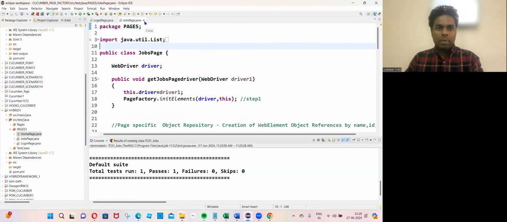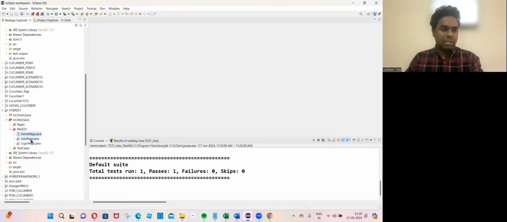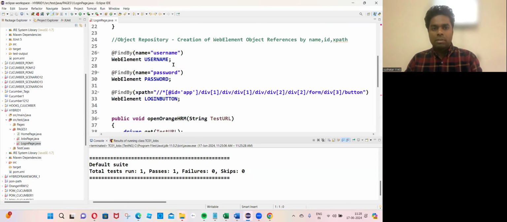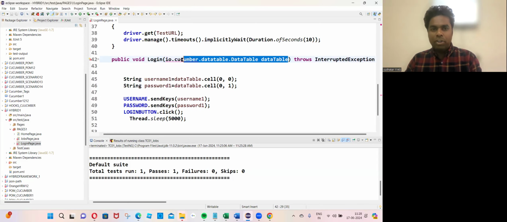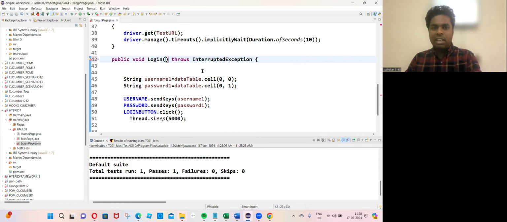So now in login page, what are the issues? Let's see them. So here, what is the issue it is showing? Data table. We don't have data table. Let's delete string username 1 comma password 1. Let's give local variables. That's it.